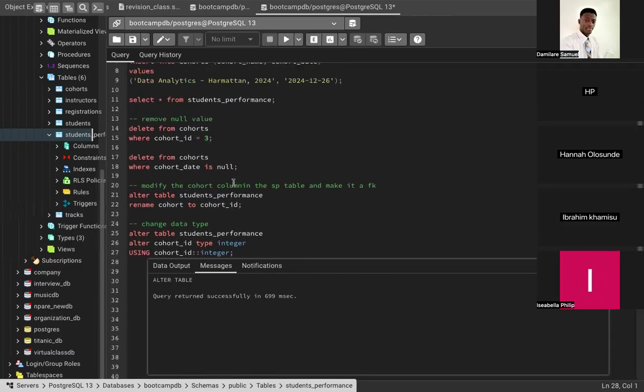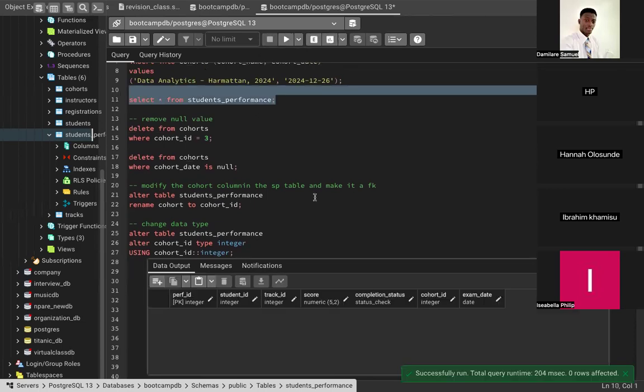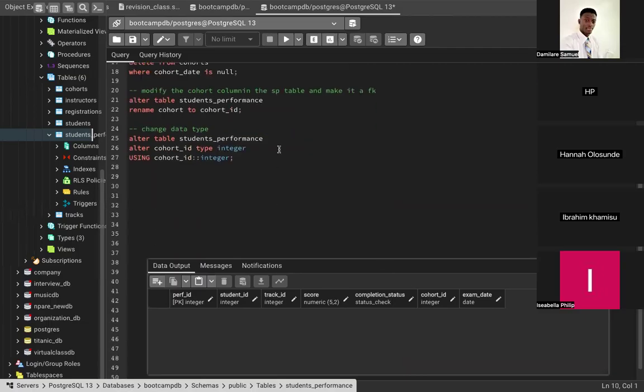Now let's run select all from student performance. Where's the query? To see if that data type has been successfully changed. Can we see these guys now? The data type of that column has now changed from varchar to integer. And you've seen how we've changed the column name, which was initially quote to quote ID. And now we have been able to change the data type to what? Integer.